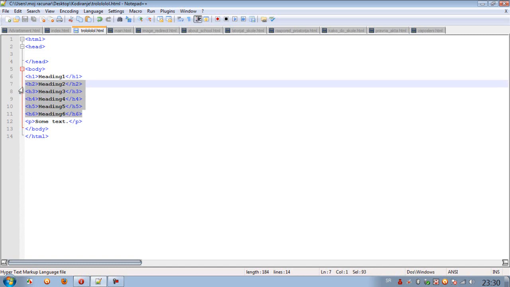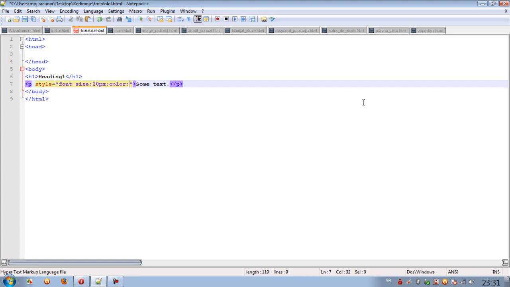So I will delete this, and right here after we type P I add a space and type style. Then I add equals and quotation marks. Inside there I can type something I want to change about my paragraph. So I change font size, and I want my font size to be, I don't know, 20 pixels. And I want to change the color, and I set it to blue. What else could I change? Font family, and I want it to be, I don't know, Tahoma. I think it's just like that.